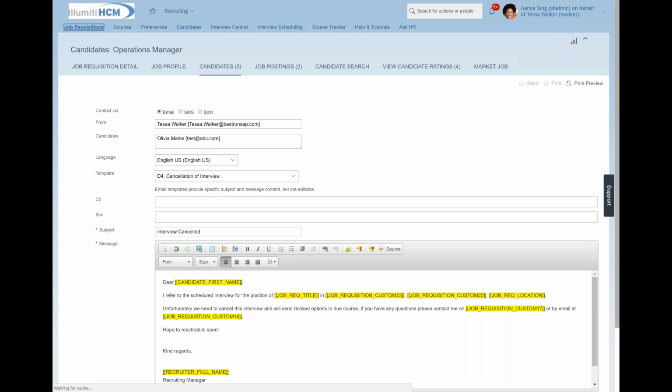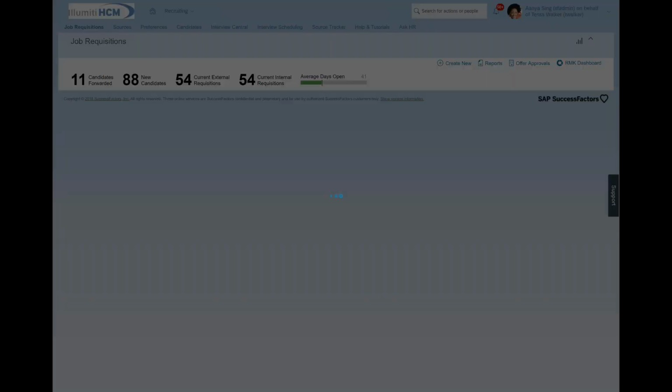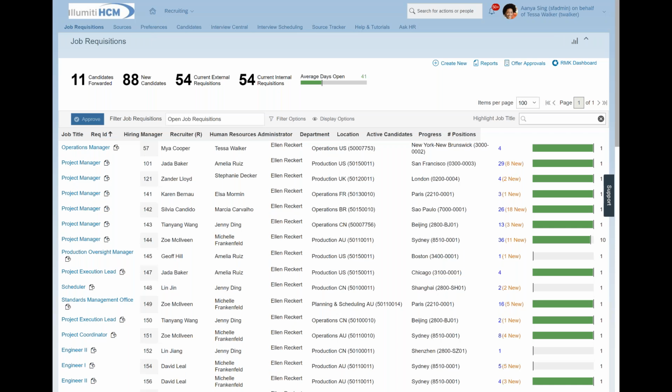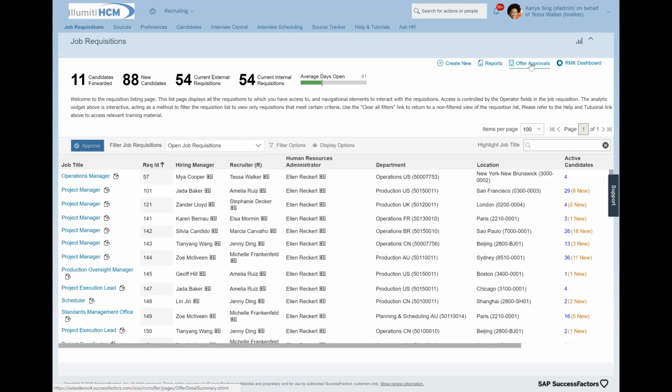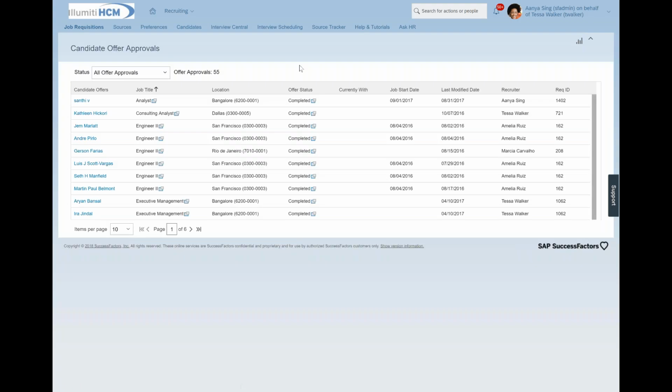Jumping back here to our main dashboard, offer approvals. Once someone has been sent an offer letter or an offer letter has been drawn up, we can indicate whether this needs to go to a hiring manager or senior level recruiter to approve before it gets sent out. And then it can go to the candidate for acceptance.